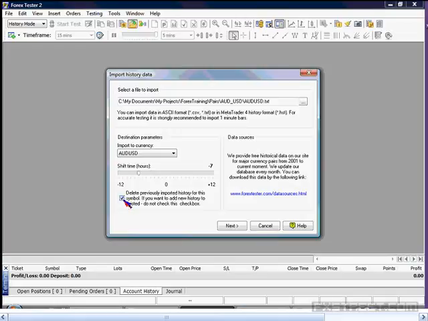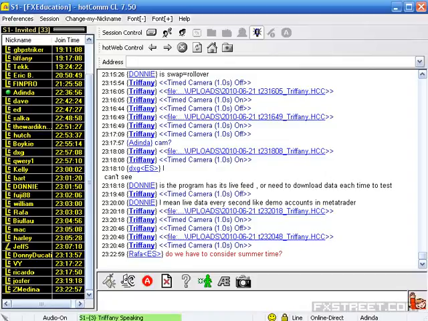Now, you do have the option here to delete the previously imported history for this symbol, but I have already deleted all of that, so I'm going to uncheck that. So if, Donnie, for instance, you wanted the most recent month and you want to just replace the old stuff, you would click that box when you downloaded it again.